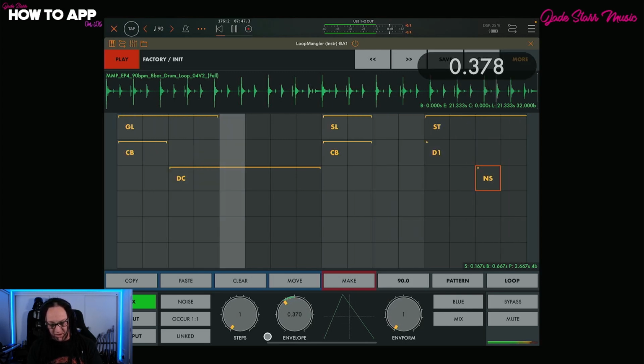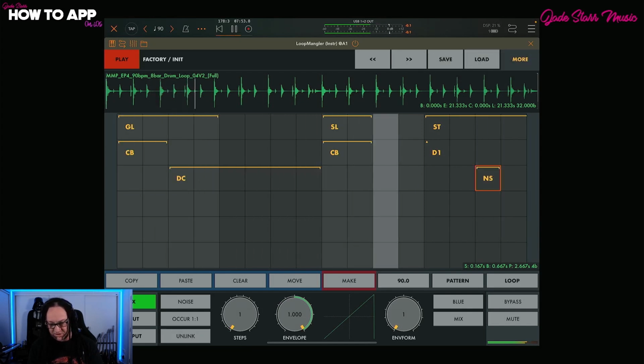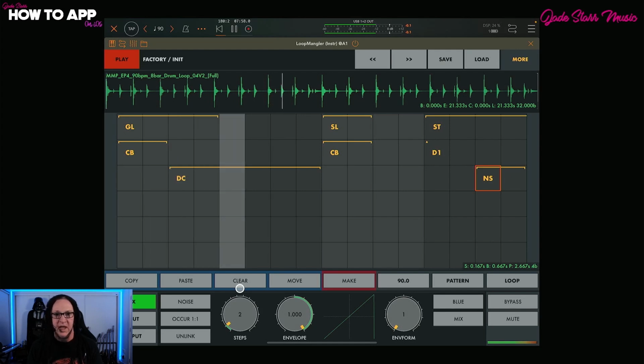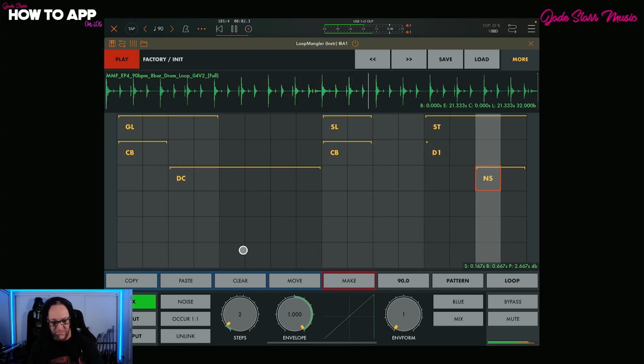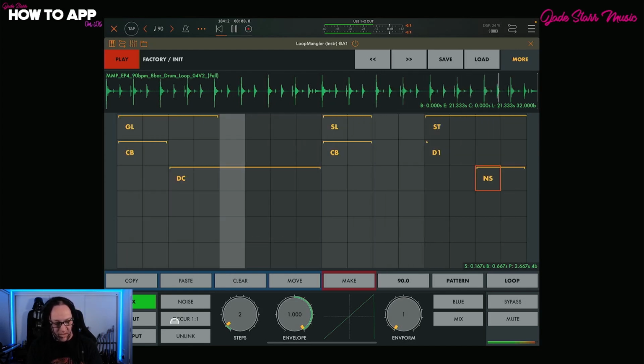We can bring this envelope down, or we can delay it. Unlink it, stretch it out a little bit with our steps. Yeah, so it's... What else do we have?